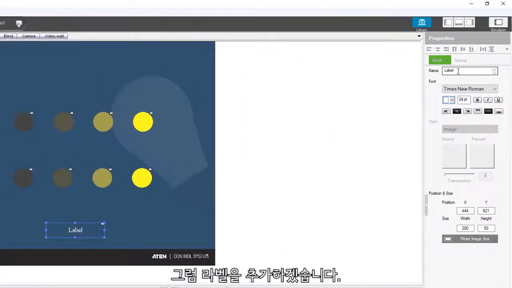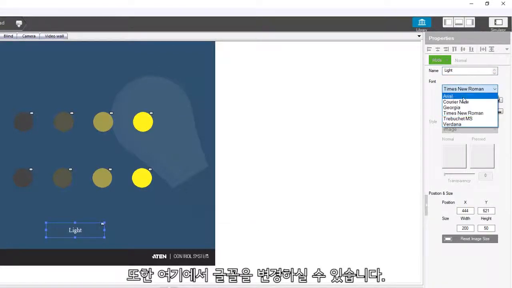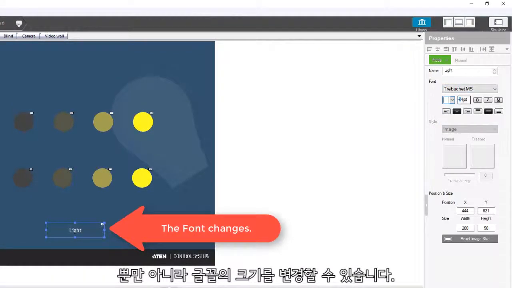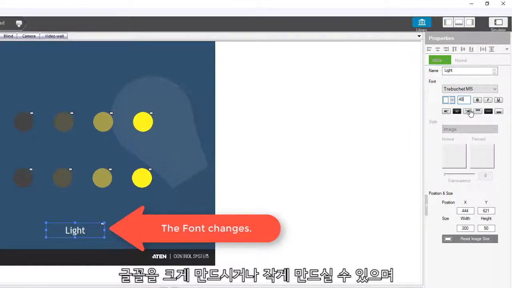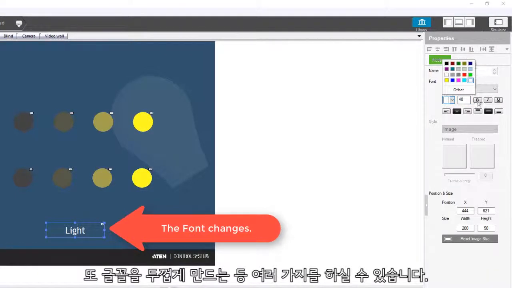Then you can go on the right here and rename it to the specific application you are going to use this label for. Also, from here you can change the font to different fonts that are available on the system, as well as change the size of the font, make it either bigger or smaller. You can change the color, you can make it bold, and so on.